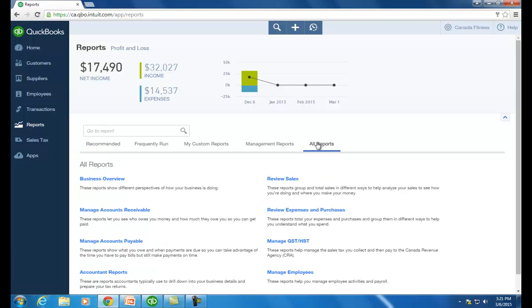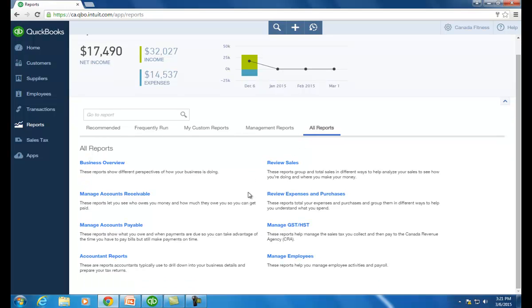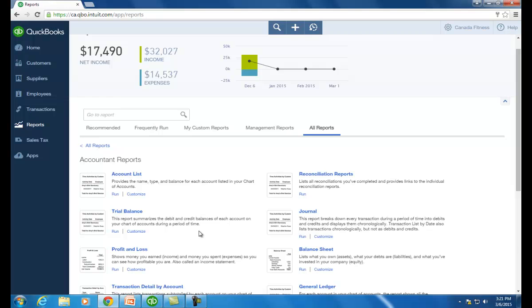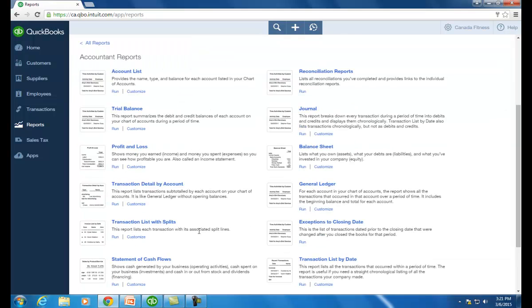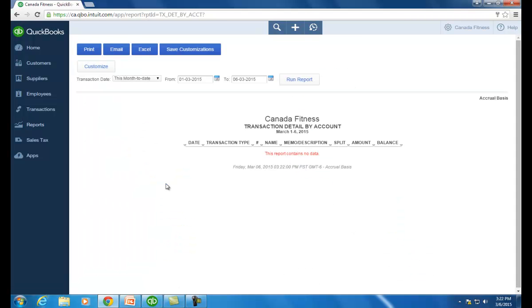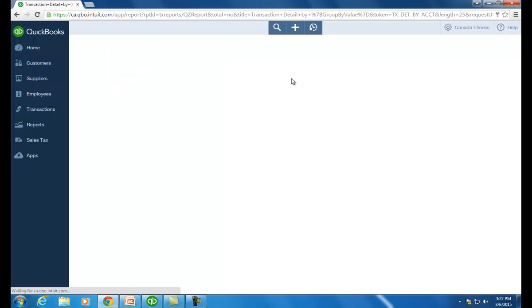I'm going to click All Reports, and then I'm going to scroll down and choose Accountant Reports. From this window, I'm going to select to use the Transaction Detail by Account report. Then I'm going to choose All Dates, and then click Run Report.